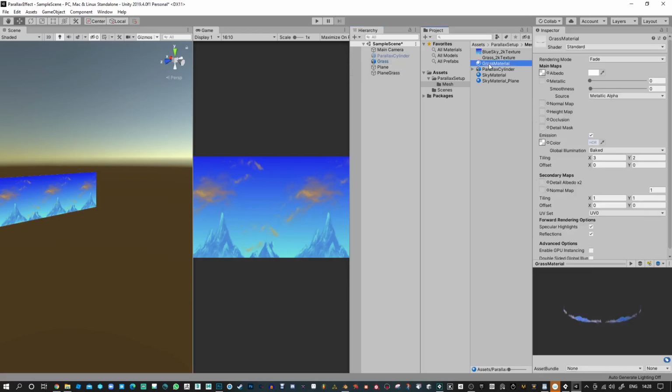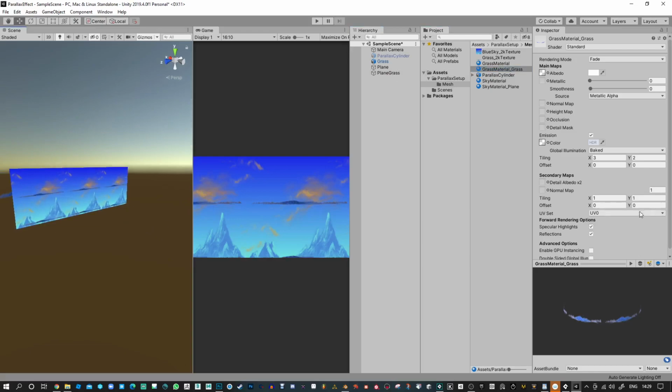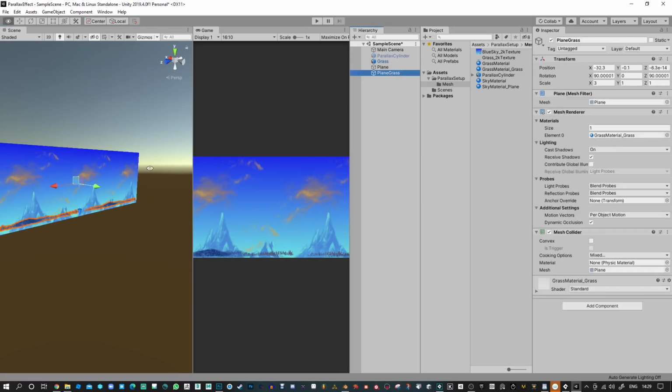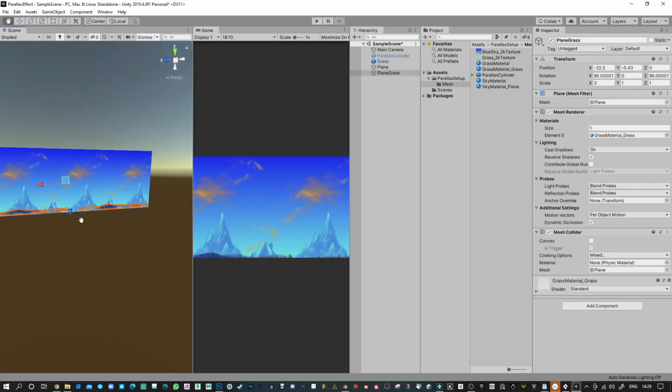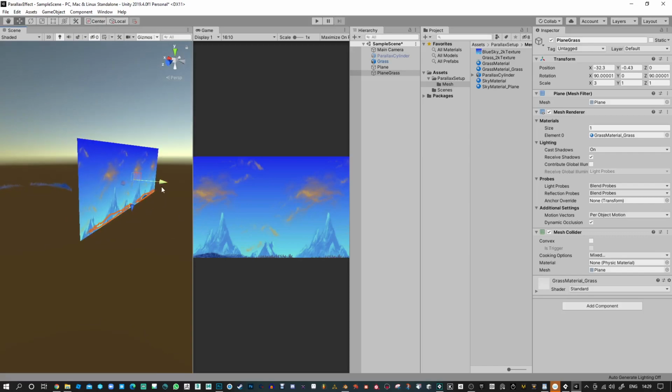I'll duplicate this and call it material grass, and I'll put that on the plane for grass, and I just need to change the tiling so it's only 1 on this one. And I guess if I wanted to, I could make it 2 times here, and it really will tile differently and look a bit different. Okay, so now I just want to move it a little bit in front so that it doesn't cut through or behind.